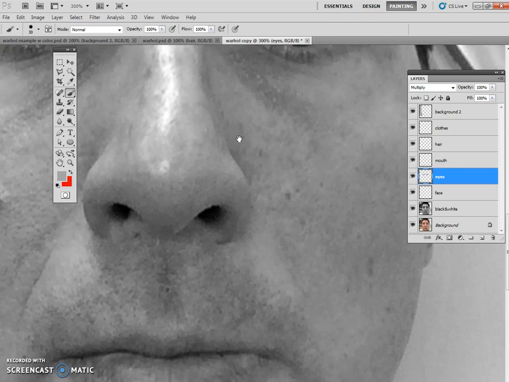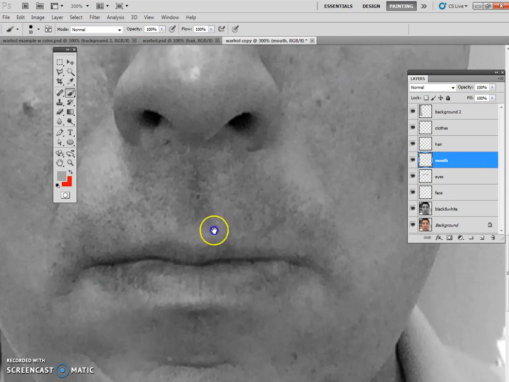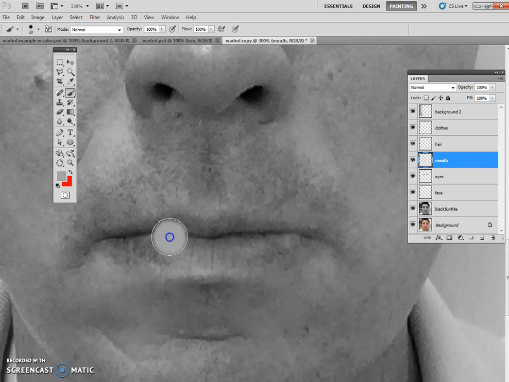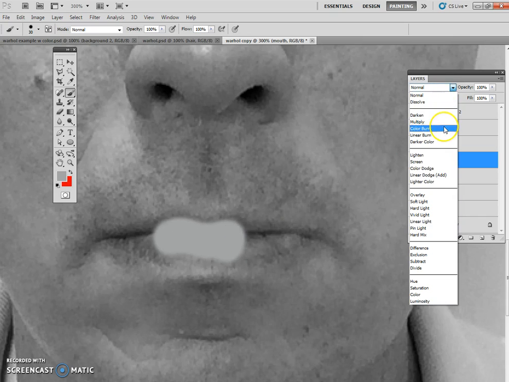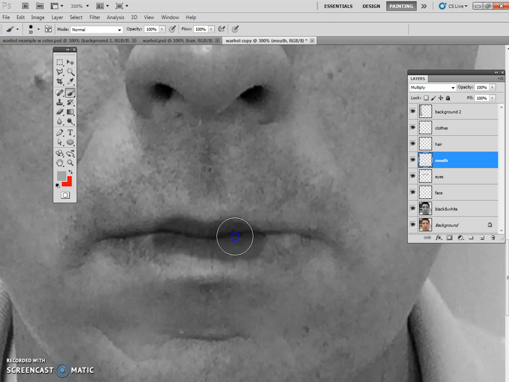Our mouth layer, we're going to paint literally as if we were putting lipstick on. Okay, again, if I switch to multiply, you'll see that it's a little more effective. Okay. Now I'm going to fast forward to one where I have all my layers already painted.